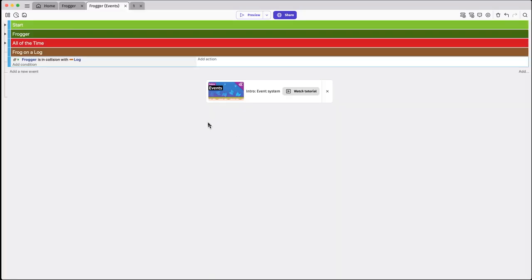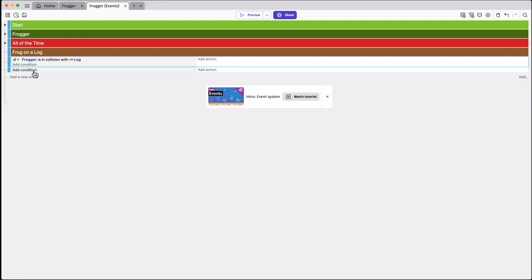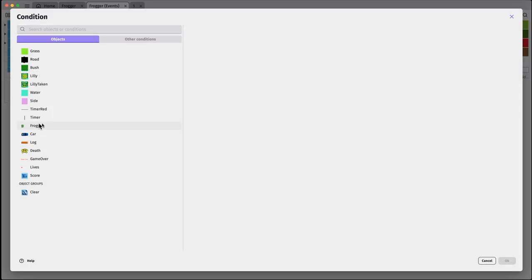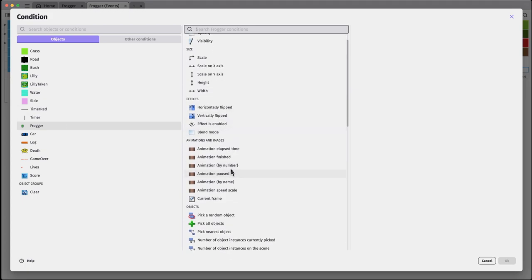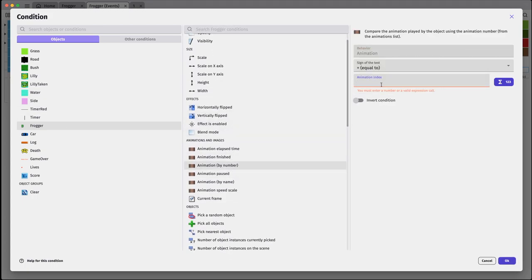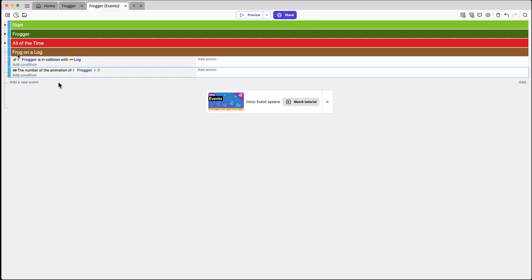Okay, and then we have some subdivisions. So I'm going to add a new event: the animation of the frog. So frog animation number 0, so he's just sitting on the log. That's a sub condition. So he's colliding with the log, and his animation is 0.